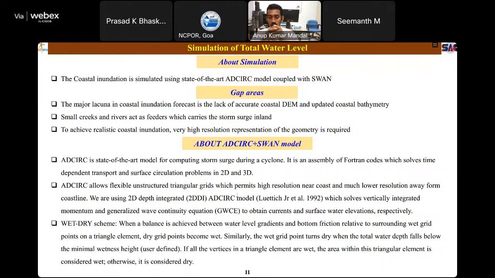Otherwise, if we use, let's say, a structured mesh or a gridded mesh, then the number of grid points will be much higher. So we need higher resources to run the model. This was developed by Luettich Junior in 1992, and basically it solves the vertically integrated momentum and generalized wave continuity equation to obtain the current fields and the surface water elevation.